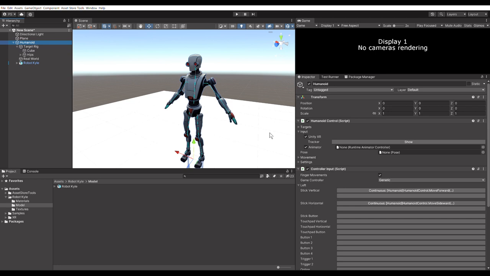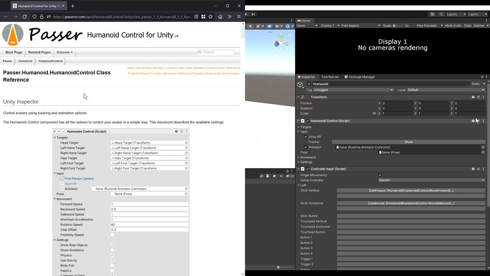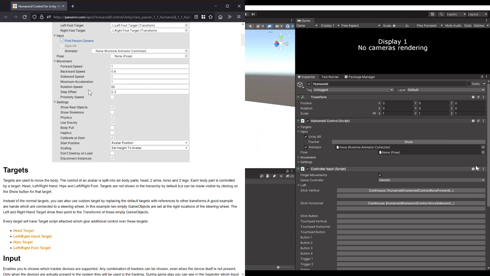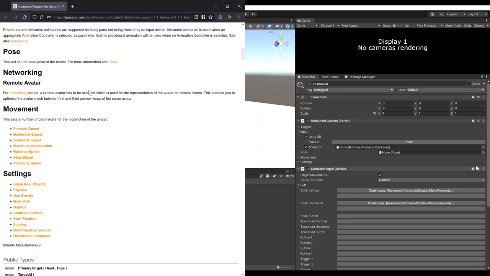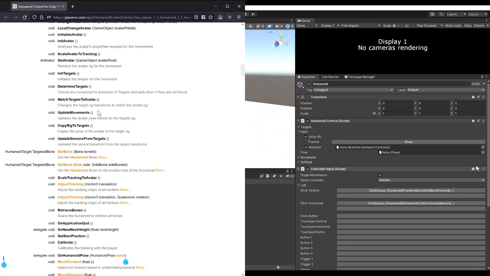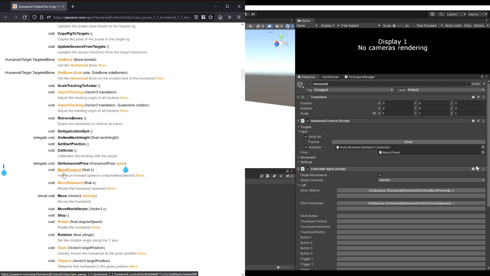So this concludes the first steps with Humanoid Control. If you want to know more about Humanoid Control, you can watch any of the other videos I've made or go to the documentation. You can easily access the documentation for every component by just pressing the little question mark icon here on the right. And then you can read everything about the use of components and also calling the functions like the Move Forward and Move Sideward functions we have used in this video.